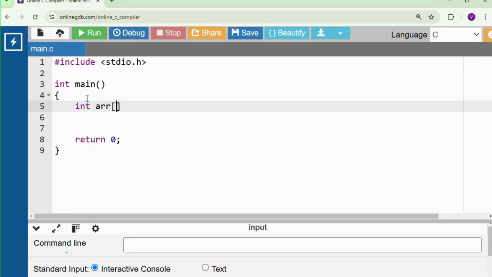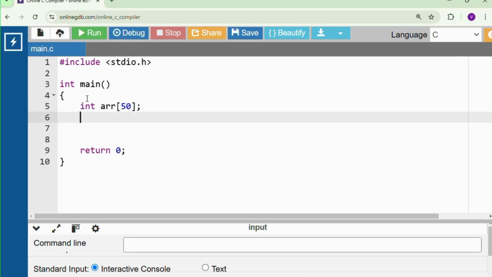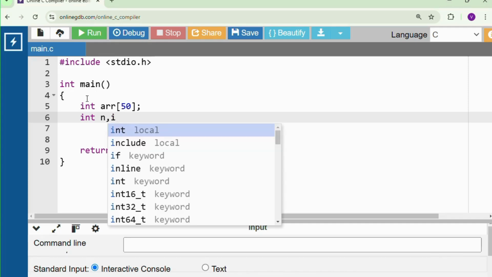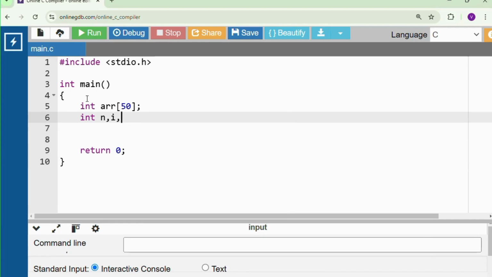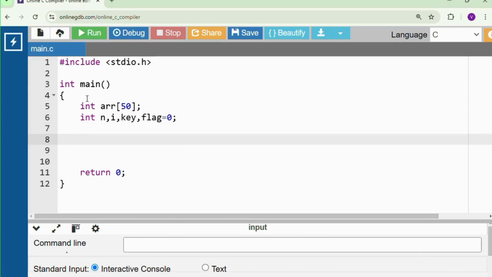So we need an array with some reserved memory. After that, since it is a one-dimensional array, I require the size of the array. And I have to write a loop for traversing, so I need one i variable. I also need one key variable to store the element which has to be searched. Next, I need one status indicator flag. Initially, I'll keep it as 0. So these are the variables I require.